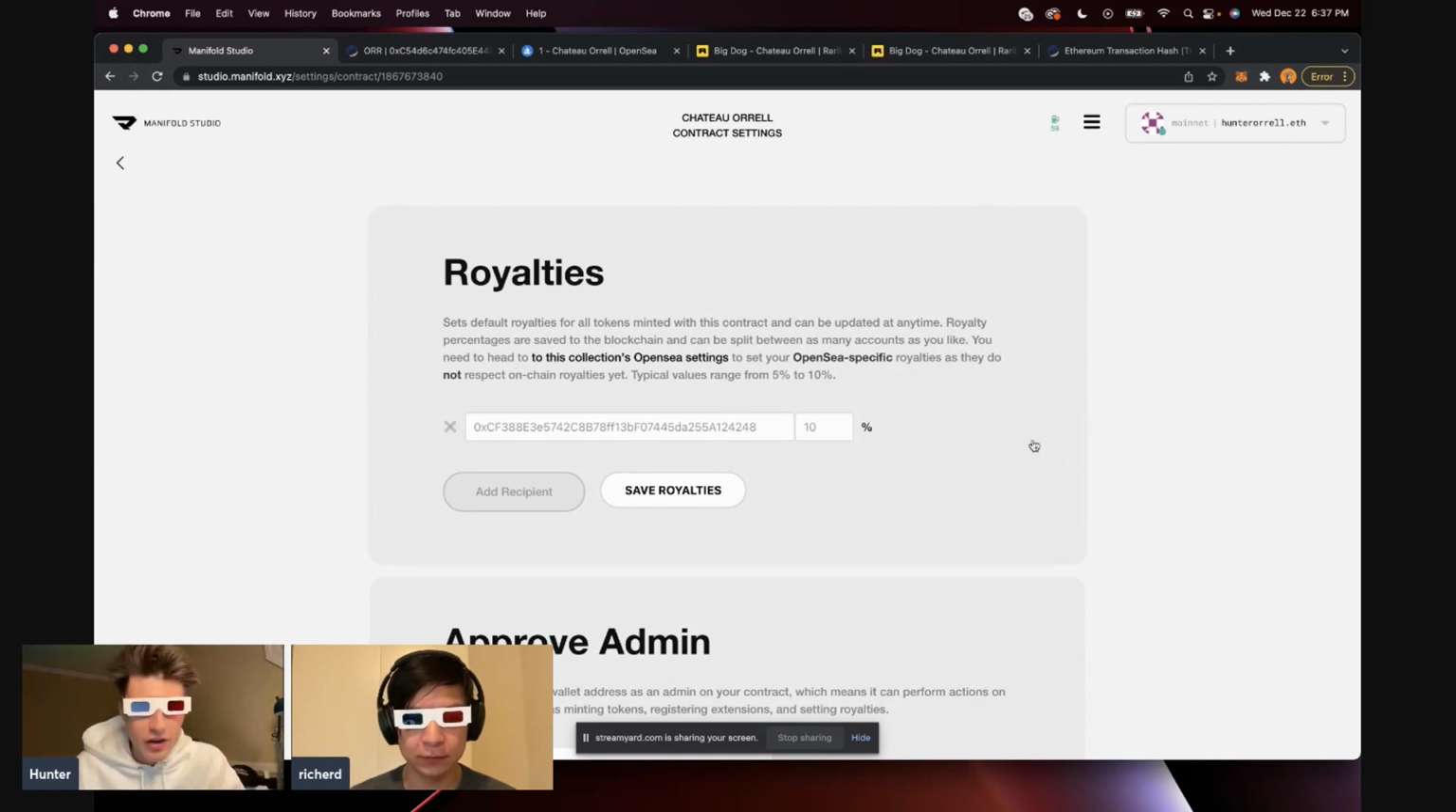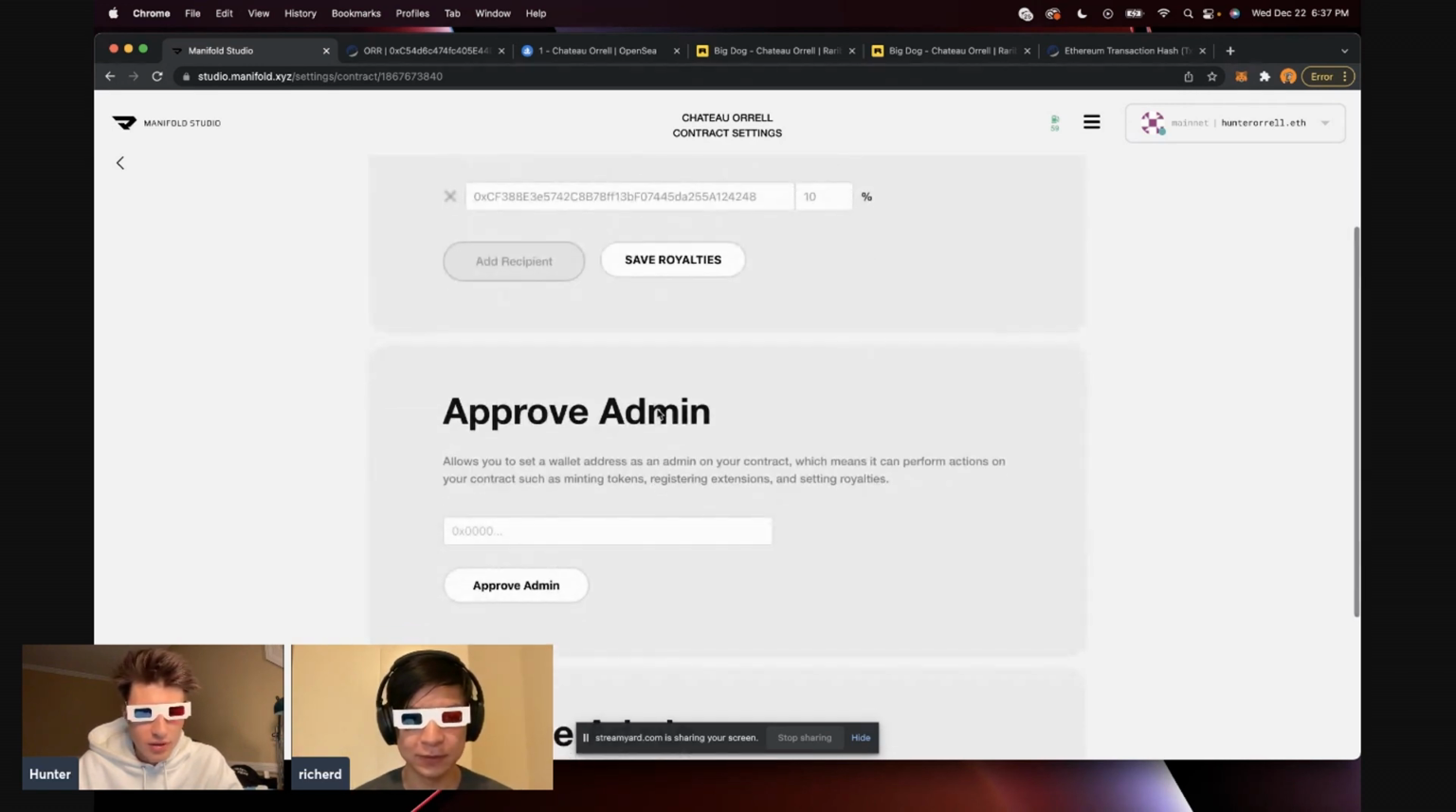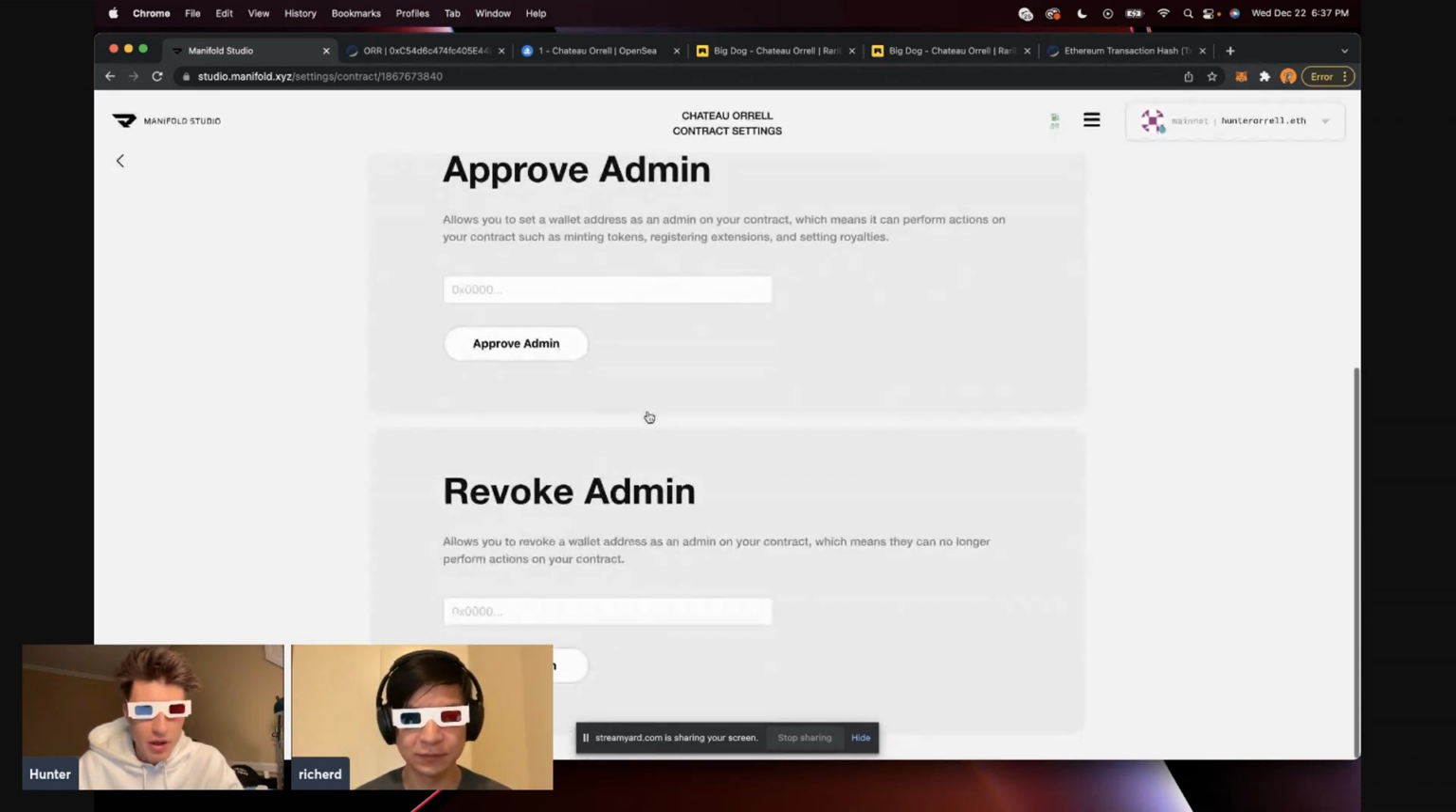So we'll just set the 10. Like you said, there's a default there. Typical range is 5 to 10. I haven't seen anything really outside that range. And so we just click save. This is approving admin and revoking admin.